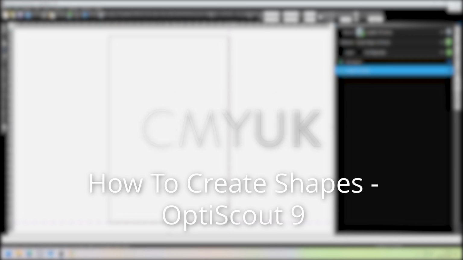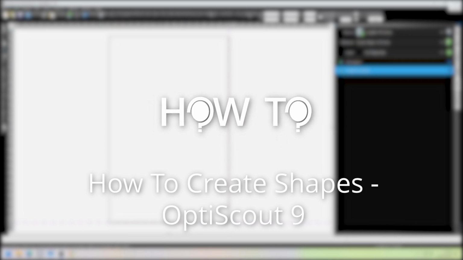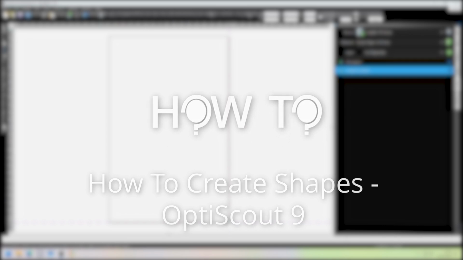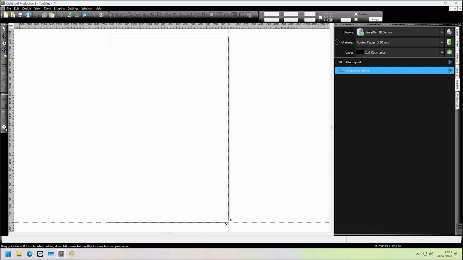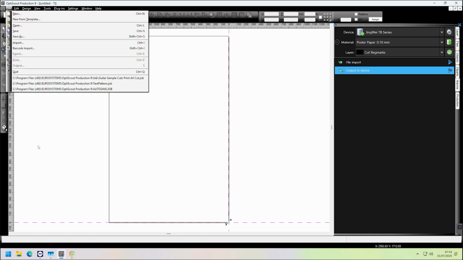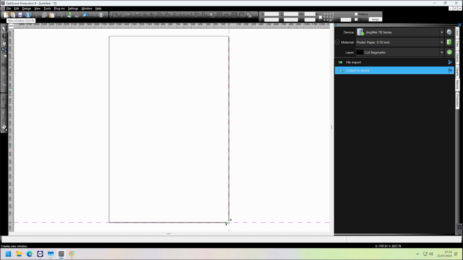So in this video, we're going to look at creating simple shapes in Eurosystem's OptiScout 9. So first of all, we have our blank document. Now, if you can't get a blank document, all we need to do is either go to File and New, or click on the document here which says New Window. So you can see, there you go, opens up New Window.